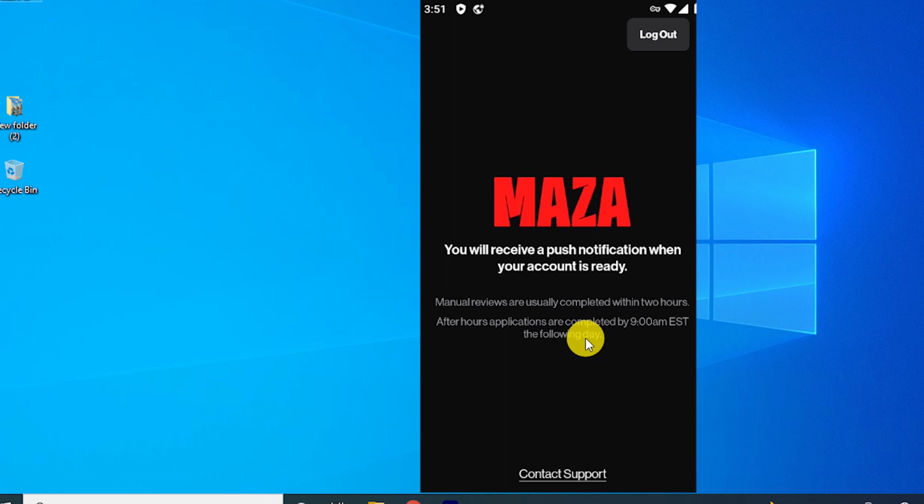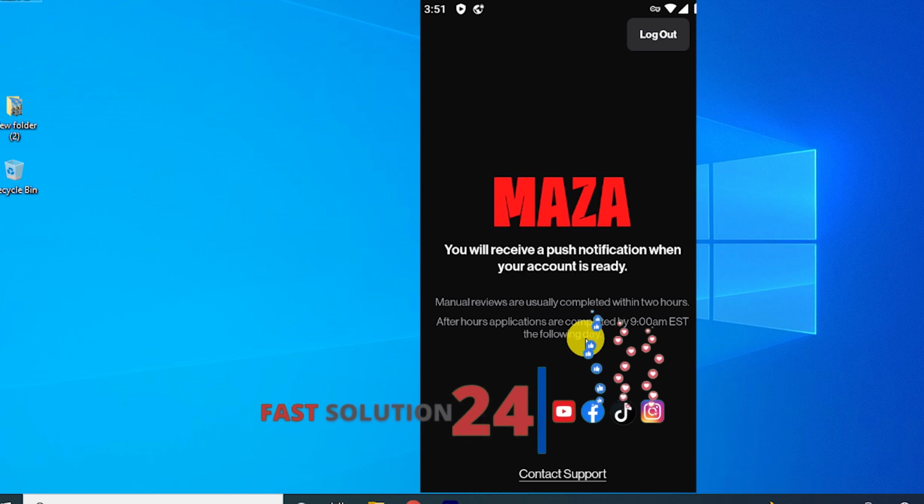If you do not receive a successful notification within a few minutes, then you understand your Maza account will not be activated and it will be declined. So wait for confirmation.